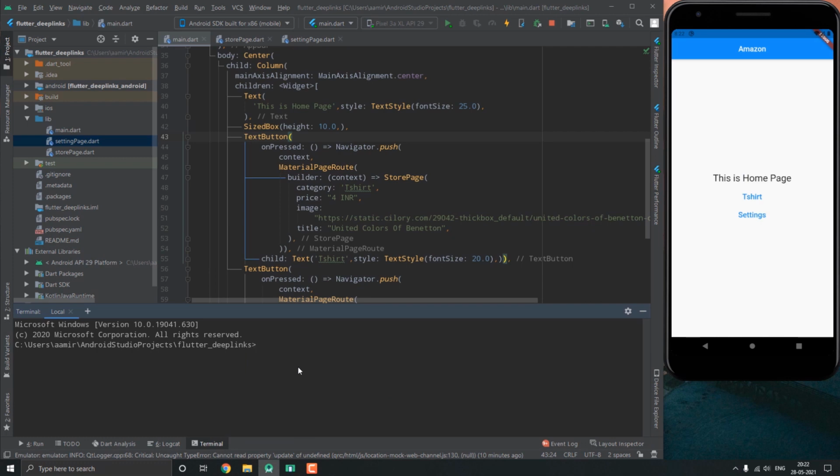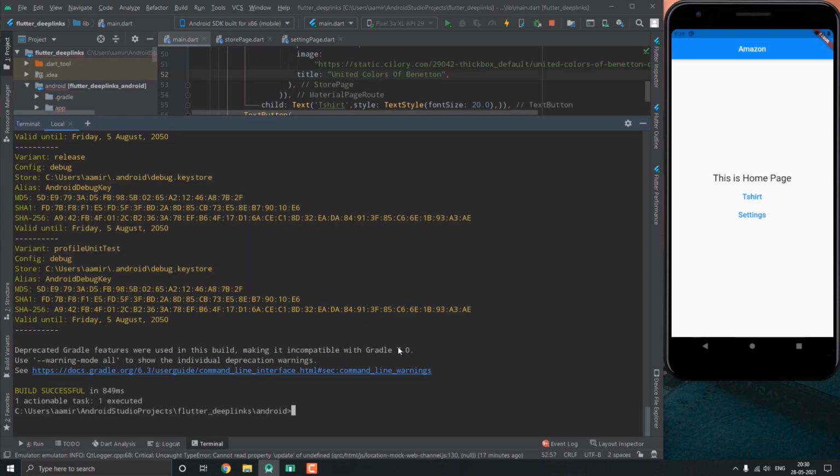Then first we type the command cd android, and make sure that you are in your project Android directory, like I am here. Then after you do this, type gradlew signingReport, and this will basically build your SHA-256 fingerprints, and you will see something like this. Now you just copy these SHA-256 fingerprints and then we paste it here.